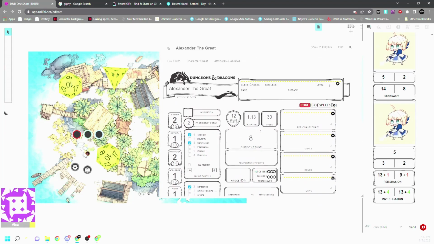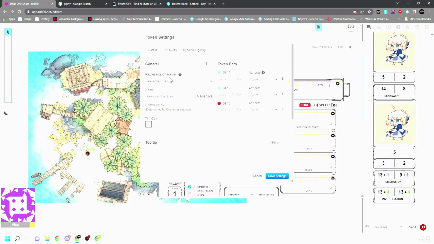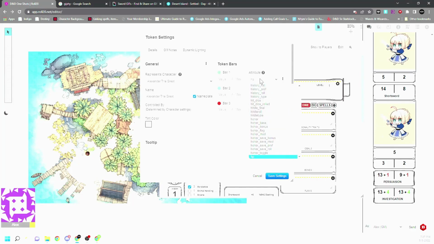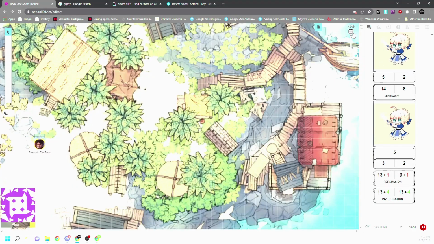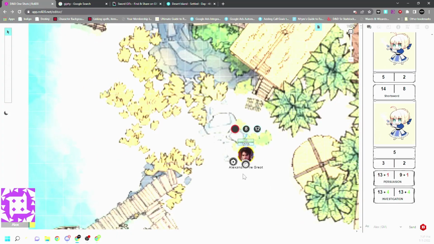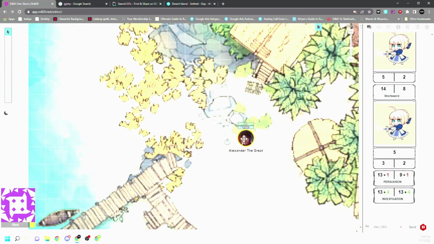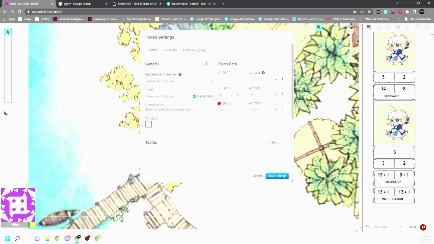Now, if we grab our token here, Alexander the Great, and we hit nameplate, HP, and AC, and then we zoom in, you will see that Alexander the Great has 12 AC and 8 health, and you can do that for multiple characters. You can even edit it in yourself if you really don't want to hassle with the Roll20 character sheet.